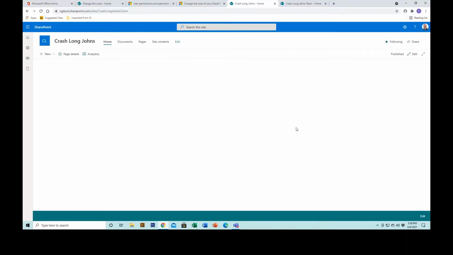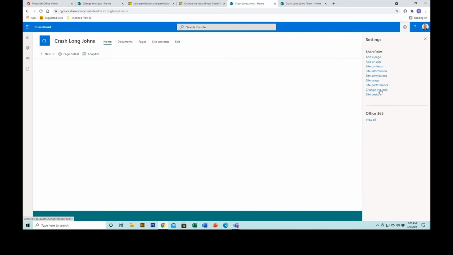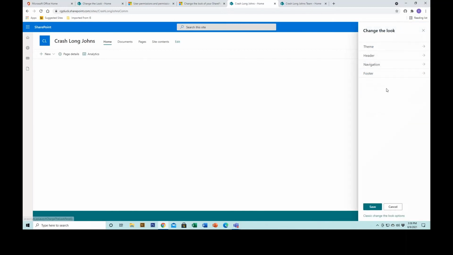Okay, for the change the look, we're back at our team site here, and we're going to go ahead and again click on the cog. This is going to be under the change the look and settings. And we have various different things here. We got theme, header, navigation, footer.